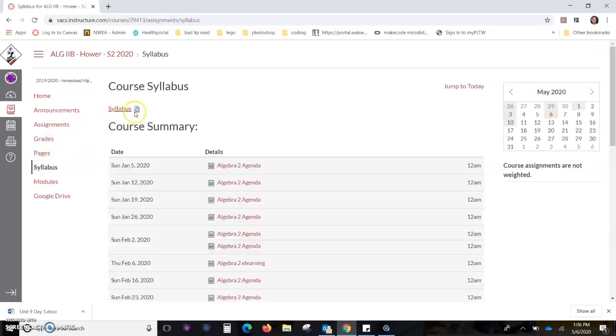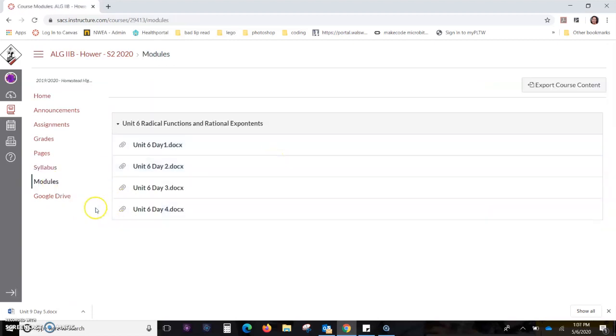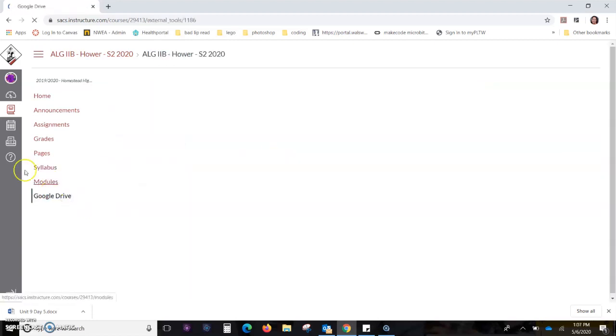Syllabus has the actual syllabus for the course in here, plus all your agendas for previous months and weeks are in here as well. If your teacher uses modules, those will show up and then he has Google Drive linked to his class.